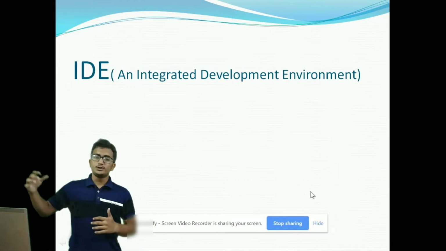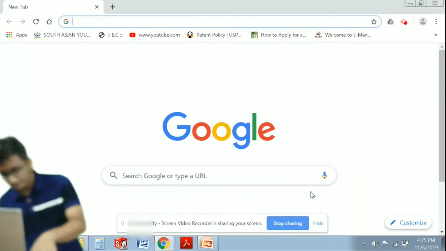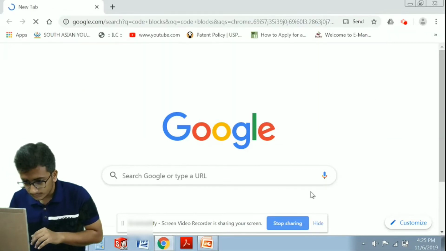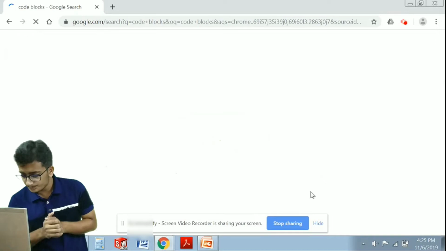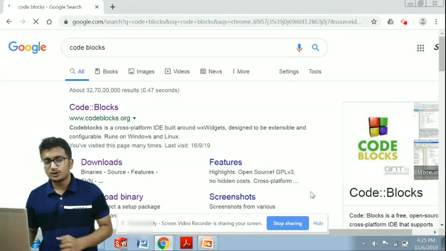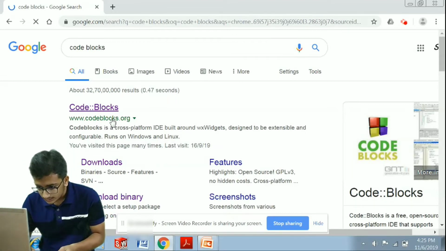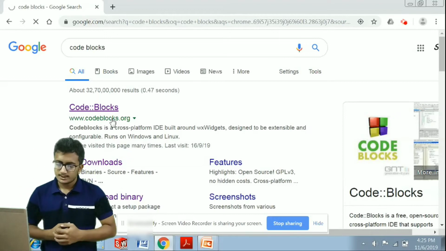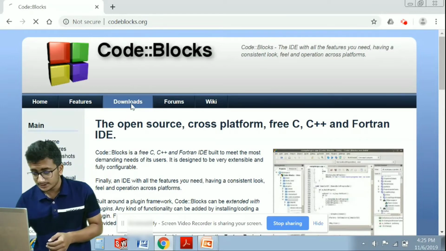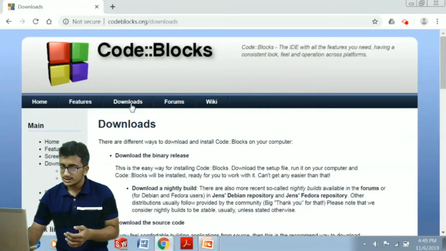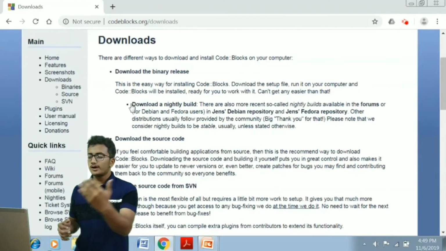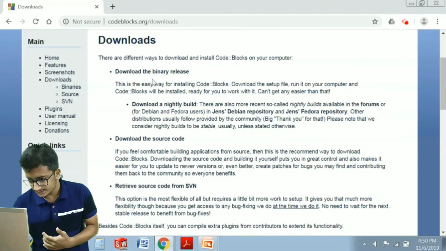So let's go on a new tab and search for Code::Blocks. So type here Code::Blocks. And there it comes. So we'll go with the first one, codeblocks.org. As we go inside, there will be a download page, right? So we will go with the download page. In the download page, there are some links given: download the binary release, download the source code. So we will go with download the binary release, right?